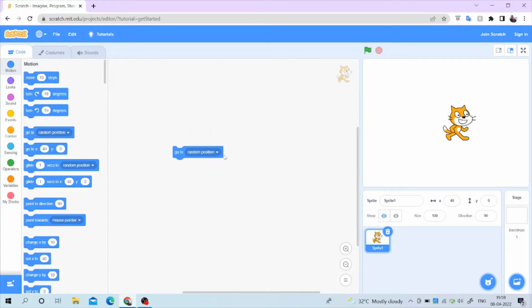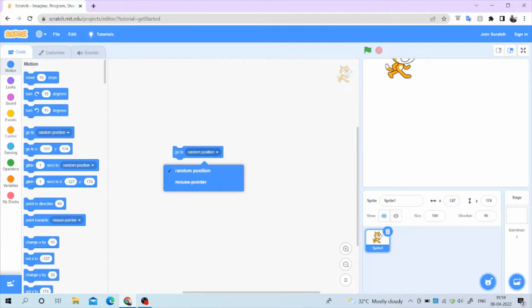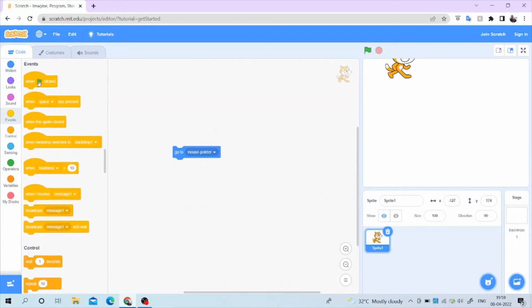This block can do many things. If you see, there's a drop down. This basically allows you to go to a random position. Well, that's what the block says. It's kind of self-explanatory. If you click it, it goes anywhere. For example, if you wanted to follow the mouse pointer, you can just click on the drop down. Or if you wanted to follow an object, you can make it go to mouse pointer.